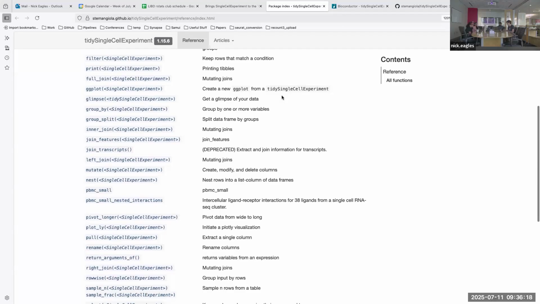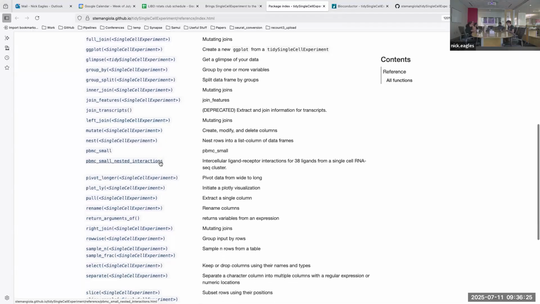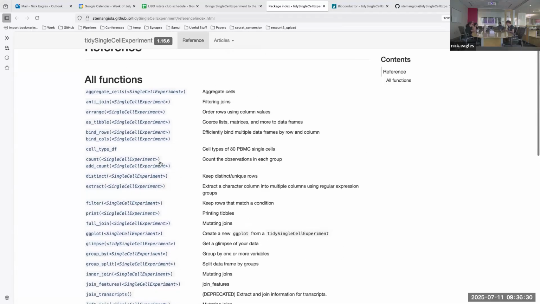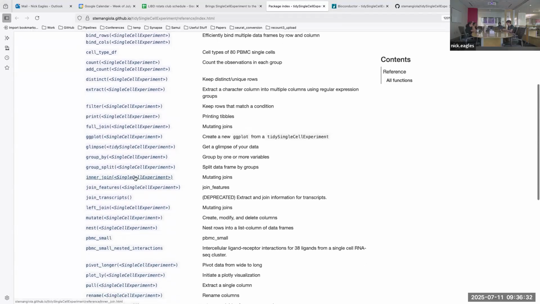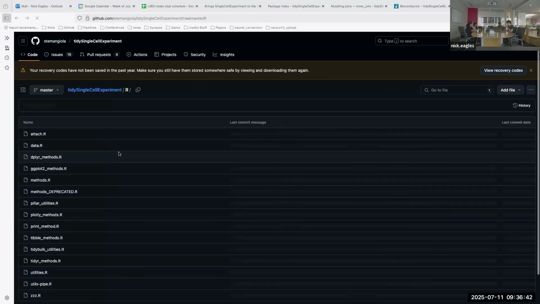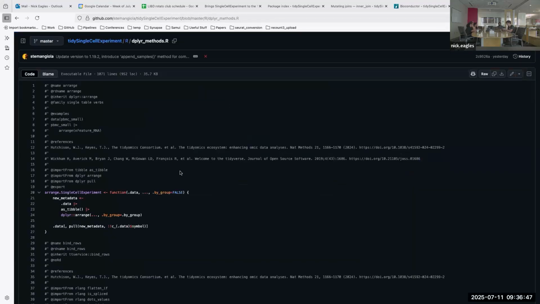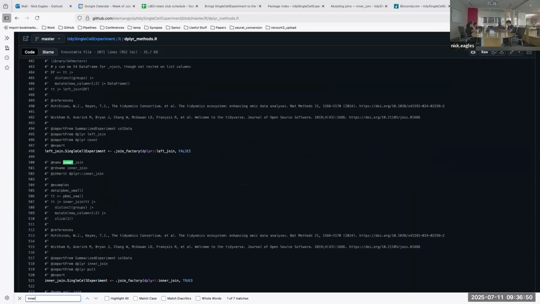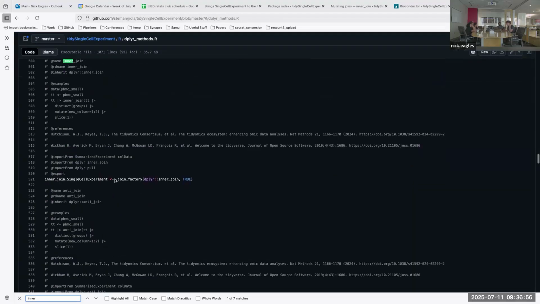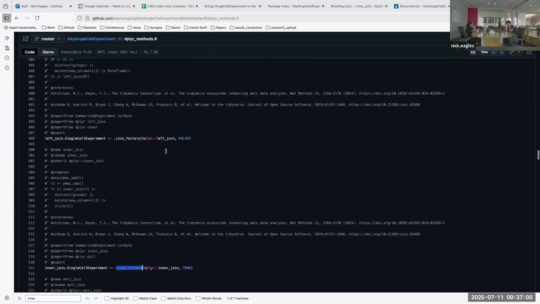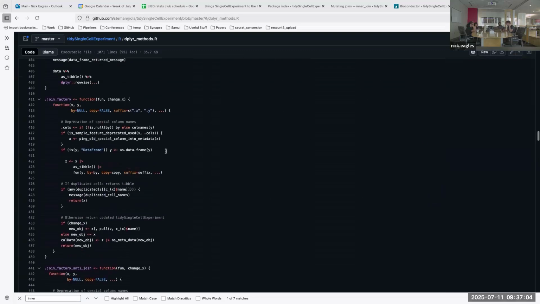I was looking at one of my examples that had failed with dplyr, and it was an inner join. Maybe I'll show it in the code. I was looking through the actual scripts and how they implement some of this. So I think it should be here, right? Inner join. Yeah, here's inner join. Okay, so actually it calls this method that they call join factory. So let me take a look at join factory. Here it is.